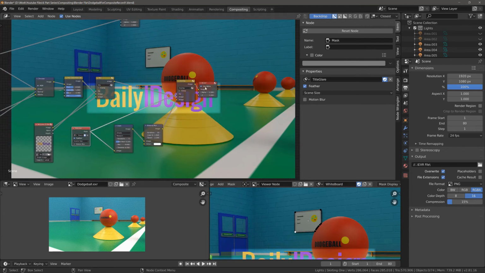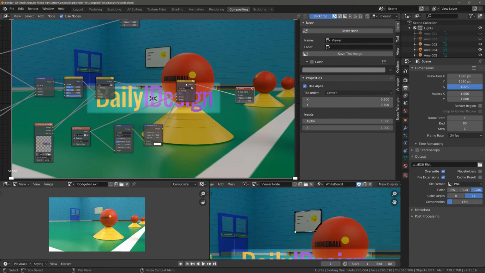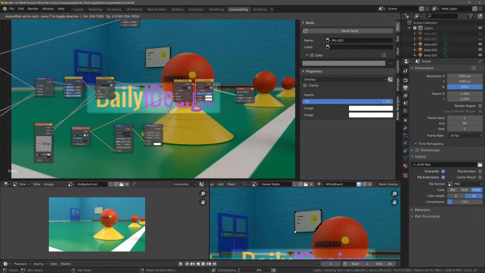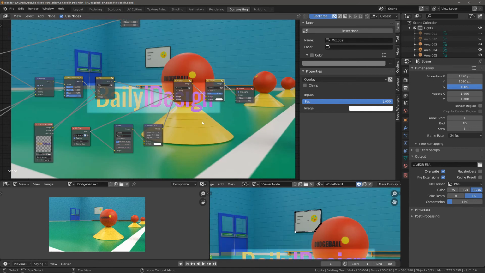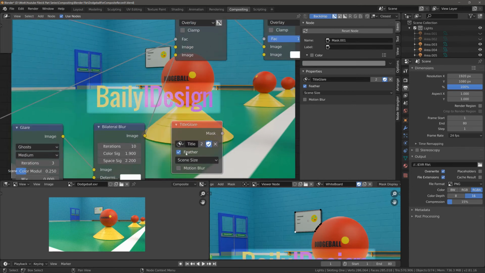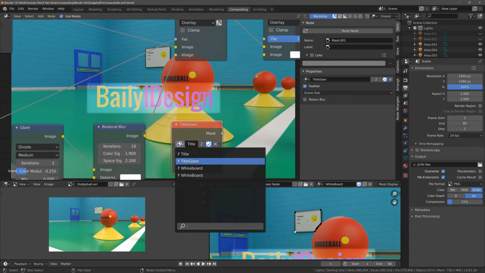Next, we're going to zoom out in our compositor. We're going to hit Shift D to duplicate our overlay node. Position here, and at the moment this overlay node is overlaying this white image color on our entire image, which means we now need to take this mask node, hit Shift D to duplicate, position here, and if we zoom in, we can change this from title glare to whiteboard.